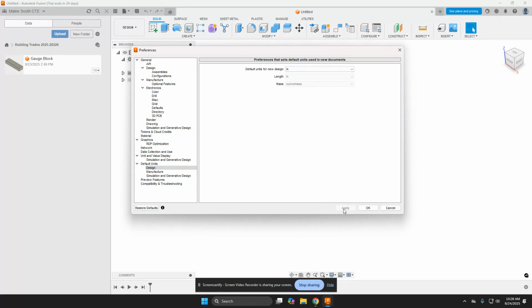And if you did that, this apply button down here should be not grayed out. Go ahead and apply, and then that will apply that. So every new drawing I start will be defaulting in inches. Kind of standard for working with stuff in the United States until you hear differently.